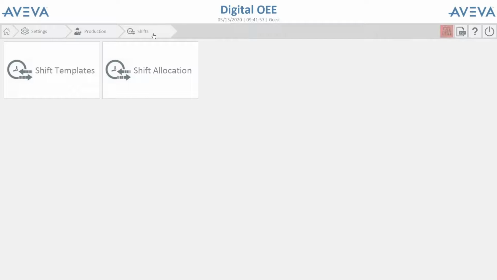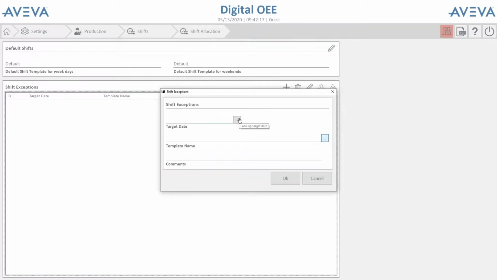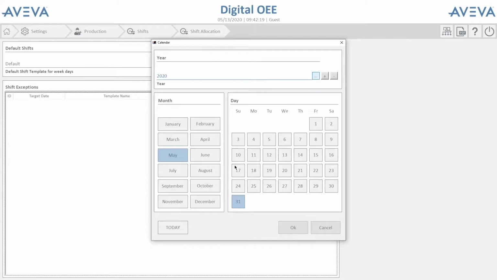Now let's take a look at shift allocation, which will be used to define shifts for weekdays and weekends, and to create exceptions as well for holidays, for example, or any dates that require a change in how the shifts work. We may create one for Thanksgiving, for example, which will fall on November 26th of 2020. You can go here, select November 26th.